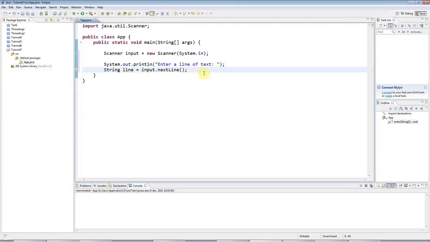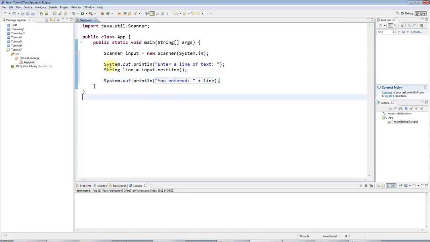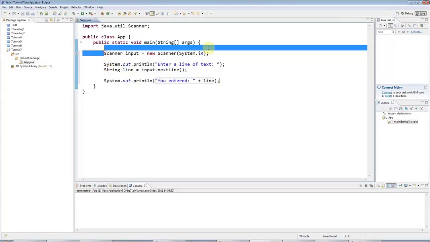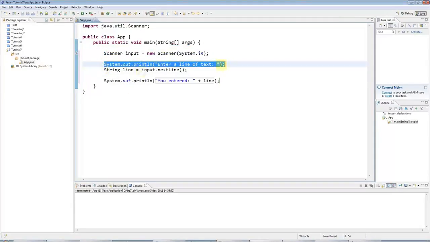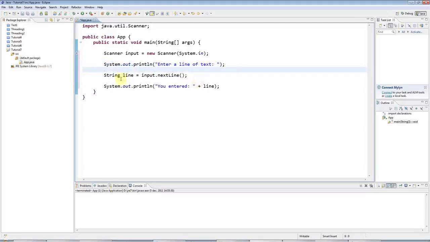And once I've got the line, I'm going to say sysout, Control Space, you entered line. So I'm going to tell them what they entered. So here, I'm just creating the Scanner object, then I'm saying enter a line of text, and then at this point here I'm actually going to wait for them to enter a line.